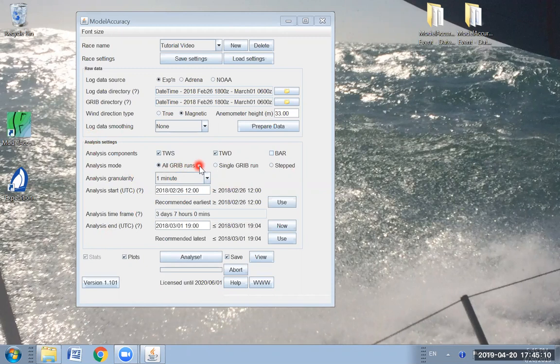So if I'm getting GRIBs every 12 hours, at the new part of that 12 hours, it's going to review that GRIB file data. If I'm getting GRIBs every 6 hours, I'm never going to be comparing GRIB data older than 6 hours against the log file data. So we'll go with the all GRIB runs, and we're going to select plots, and then we're also going to select save. And that's going to save all of our statistical analysis and our graphical plots into the directory labeled tutorial video, which can be accessed by clicking the view button.